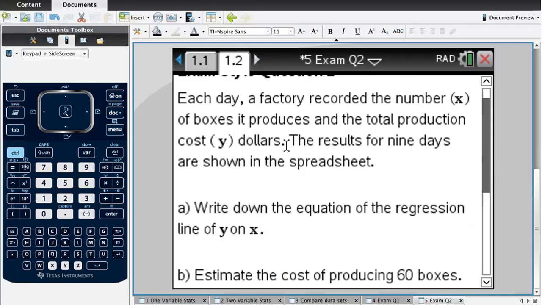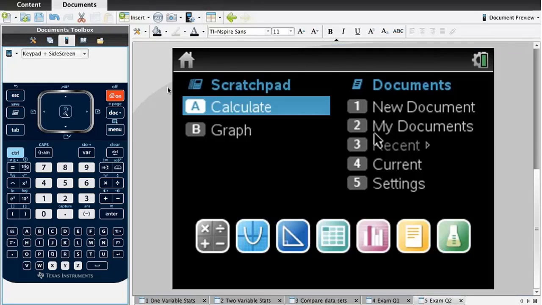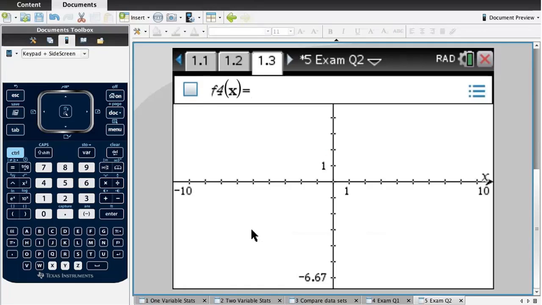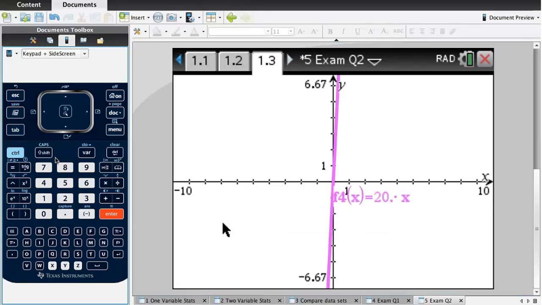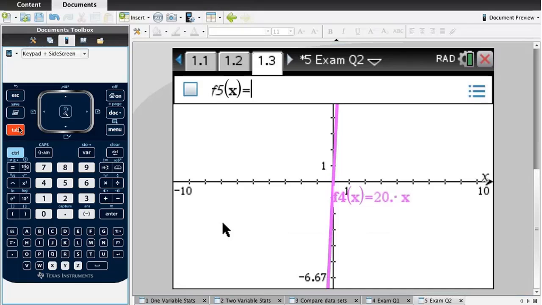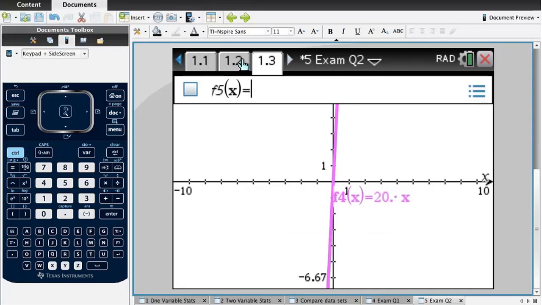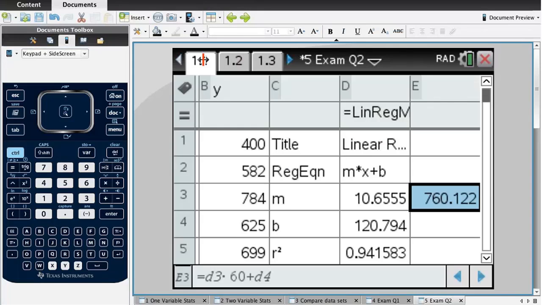So I go to graphs. I graph 19.99 times X for the profit or the income. Graph that line, and then I press tab to graph another line. I'm going to graph the equation, the regression equation, I should say. So what was that? That was, let's say, 10.7 times X plus 121.